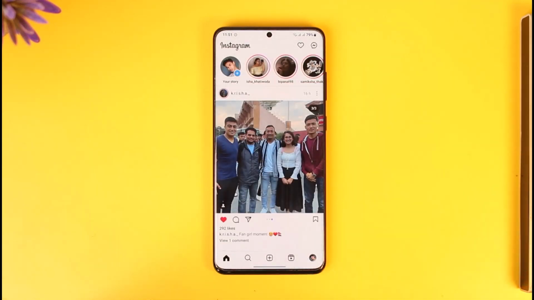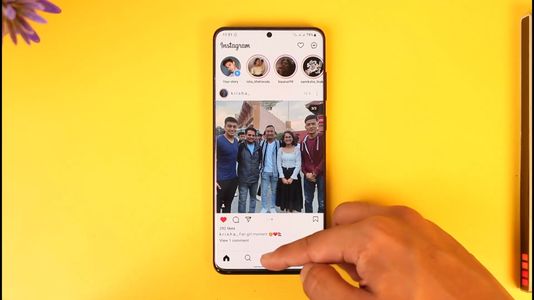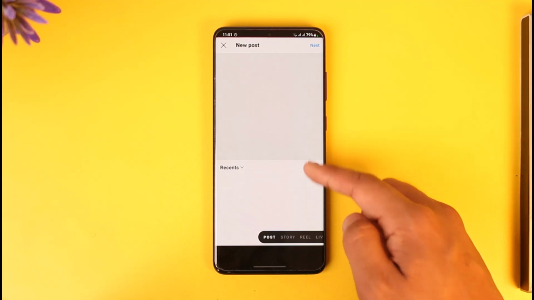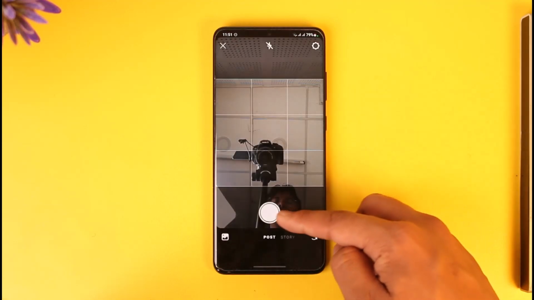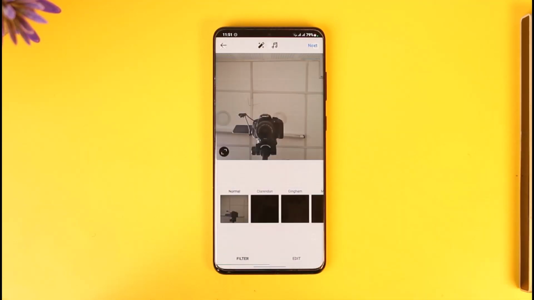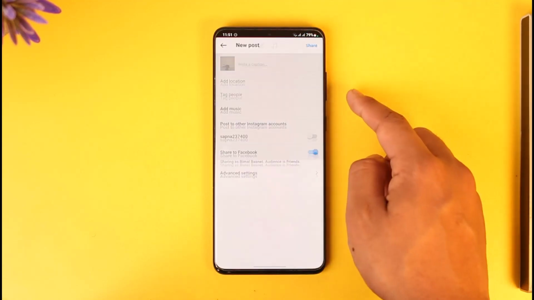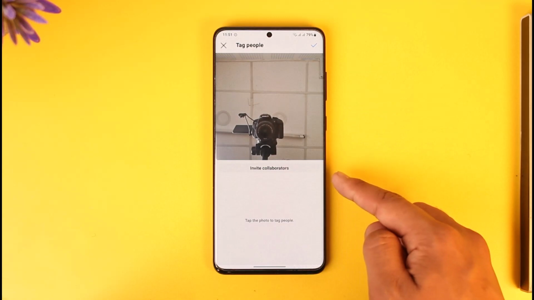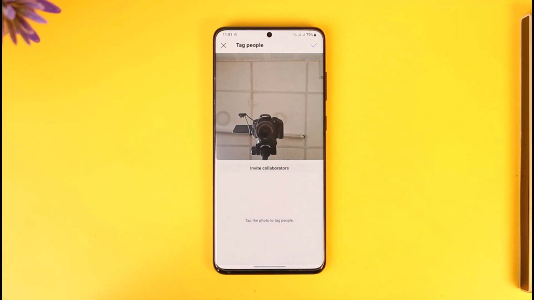Once you launch the Instagram app, what you want to do is just tap the plus icon from the bottom, and then you can simply go to the option called post. And now you can simply choose to take something with the camera or anything like that. Now just tap the next option, and over here you'll find the option called tag people. Under tag people you'll find the option called invite collaborators.